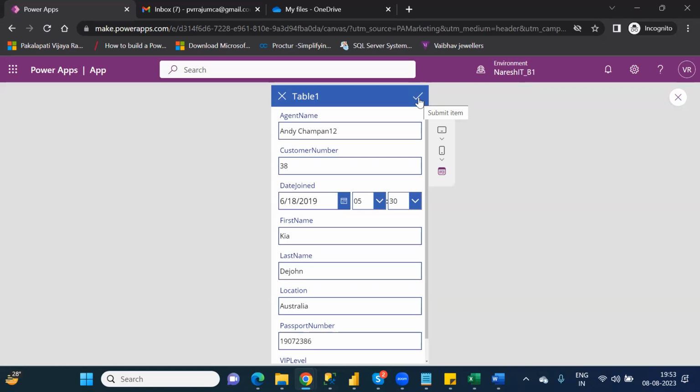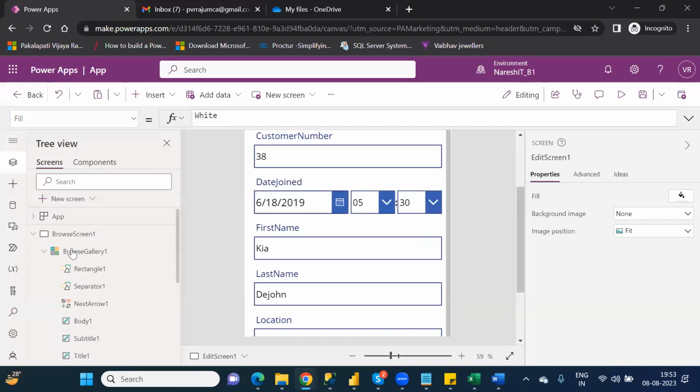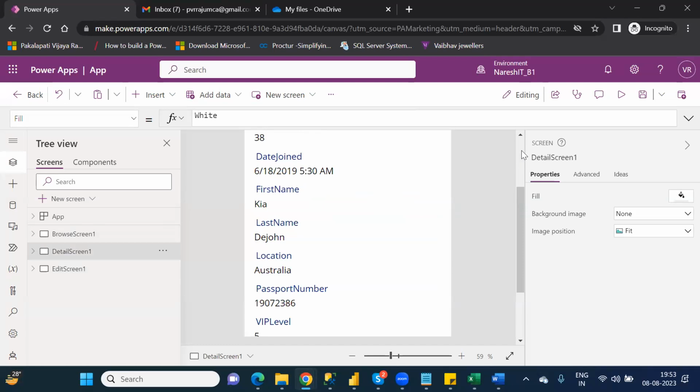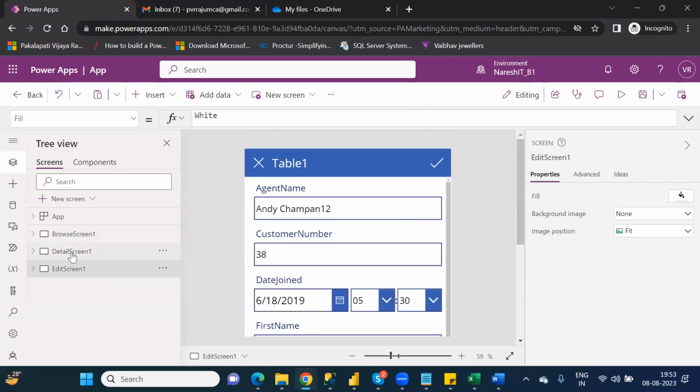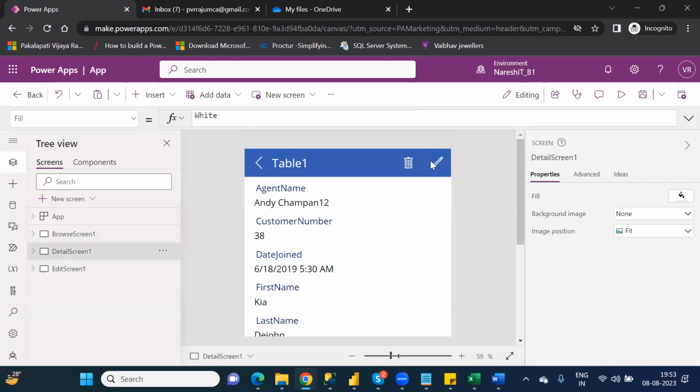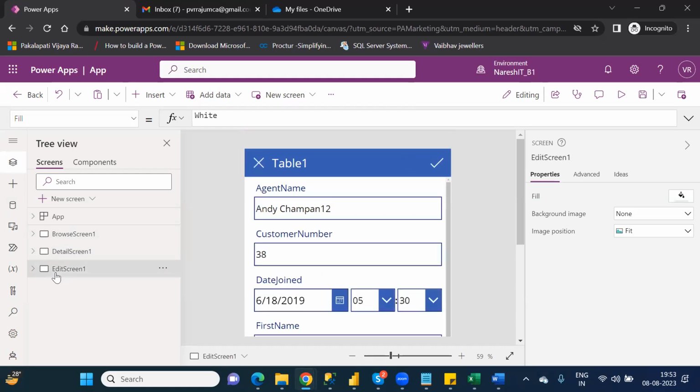When you click on the edit item icon, what will happen? Again, it will come to a new screen. This screen we can call the edit screen. See here, it will come to the edit screen. Previously we were in the detail screen itself, and when you click on this icon, it will go to the edit screen option.